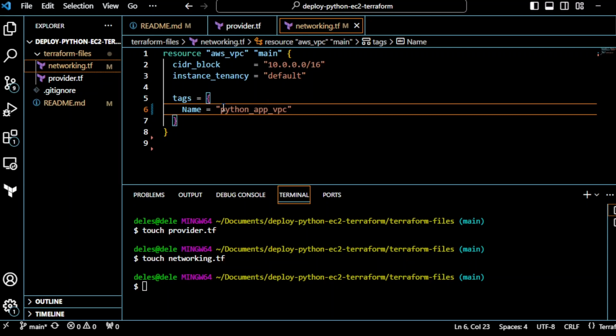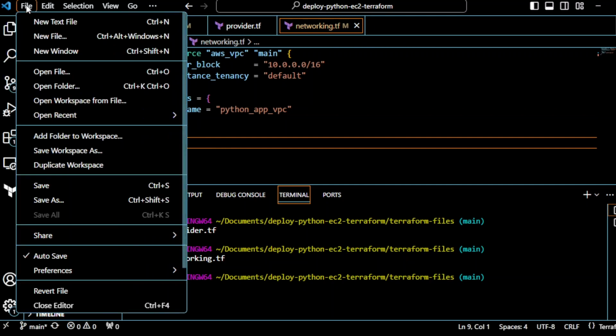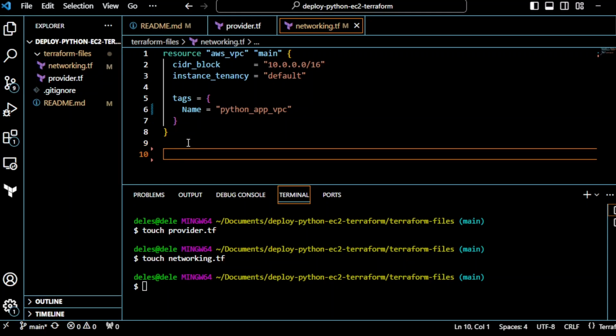So we're going to call it Python app VPC. Okay, and let's just save this. It's nice to save as often as possible. When anything goes wrong, you don't lose any information or any of the work you have done.